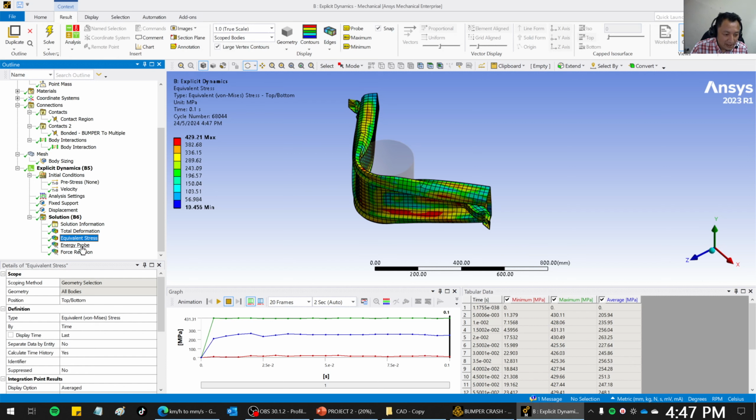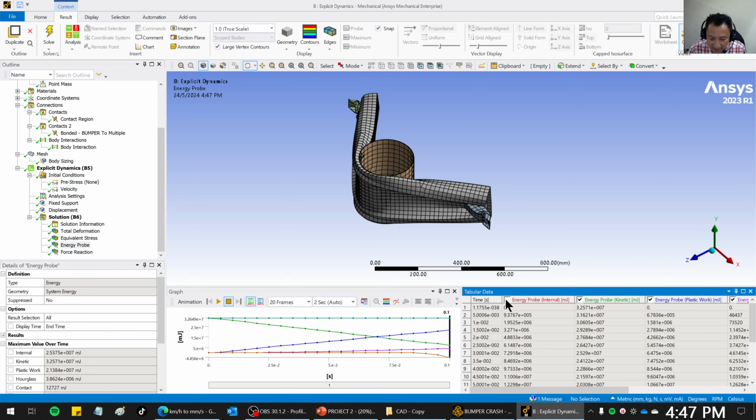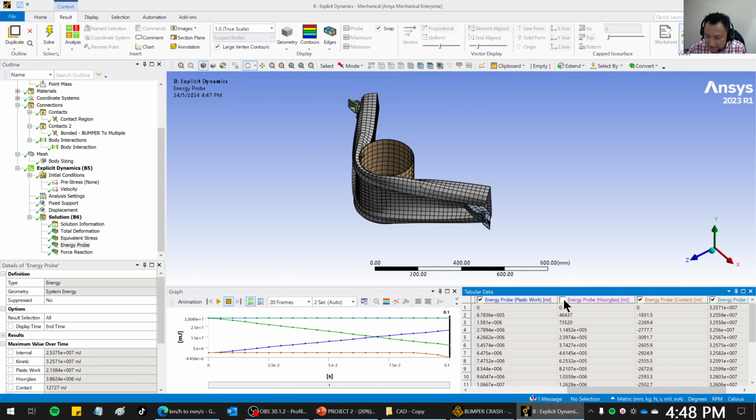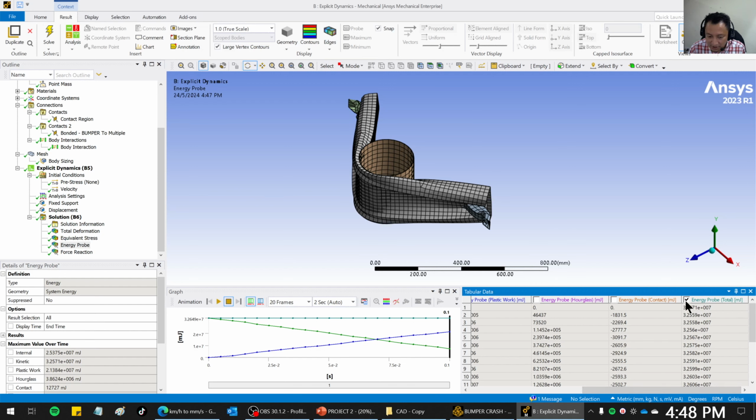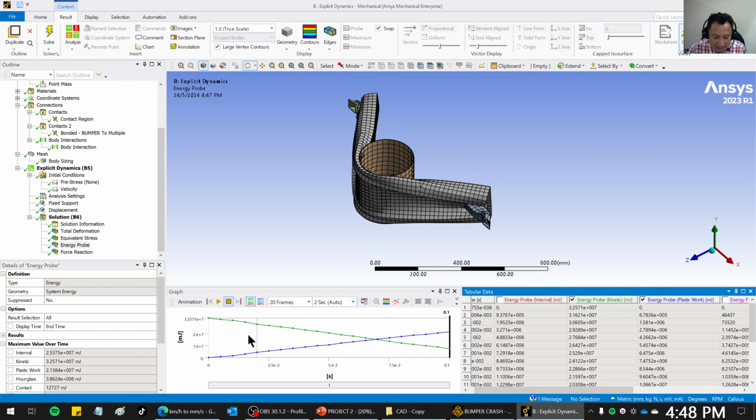And then if you click on energy, you can take a look at all the energy involved. For example, internal energy, plastic work. Let me turn off a few things. If you click this one, it will turn off. Click this one, what energy is this? Hourglass, energy probe contact, and then finally energy probe total. So this is the two main energy.